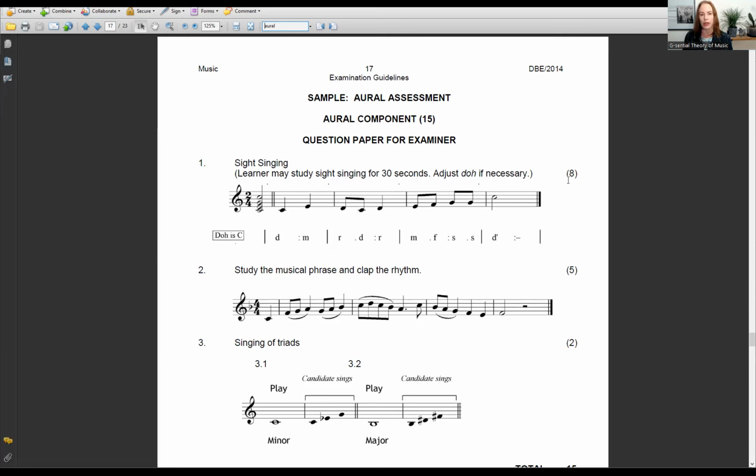So how are we going to mark this? Learners are required to be able to sing this. They're welcome to also do it a bit higher or lower, so adjust if necessary. There are 2 things that they need to be able to do here. They need to be able to sing the pitches, and then it's also the rhythm.